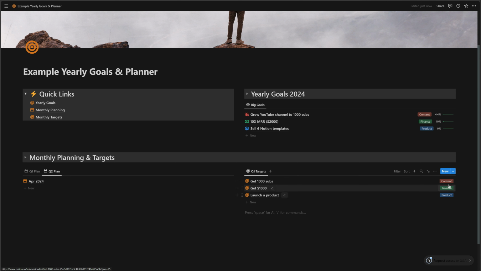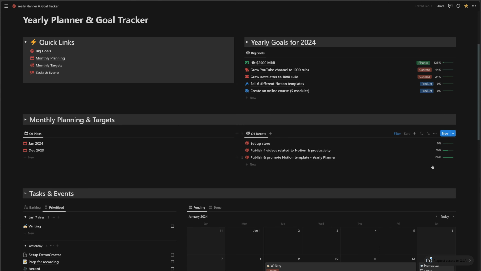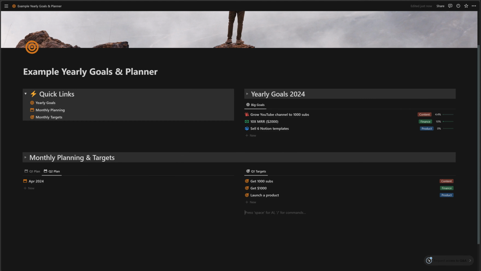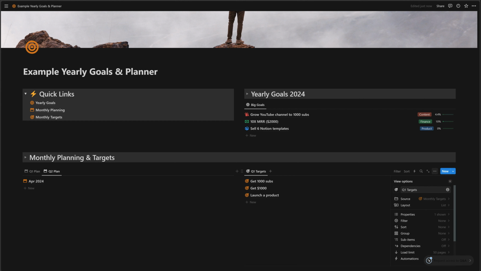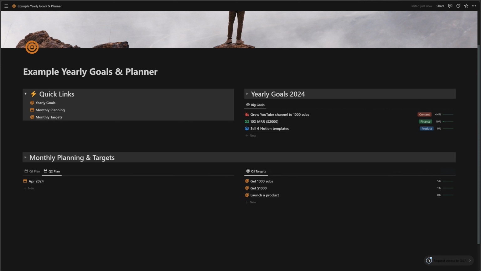You can see what's going on here. We have content, finance, and product. These are the categories that are being shown as another column of the list. If you look back here, I'm showing a progress bar instead. So let's do that. Click these 3 dots. Properties is going to be customized now. We're going to hide the category. We're going to show only the progress bar formula. And cool, we have this right now.